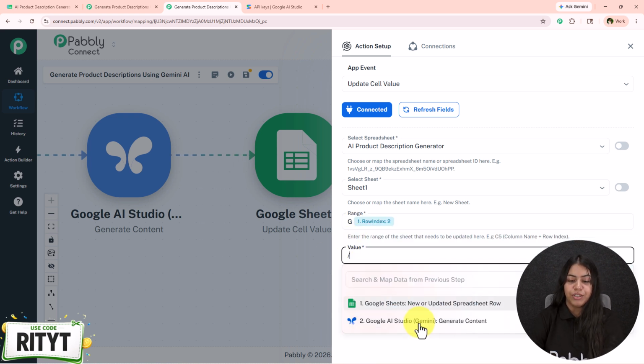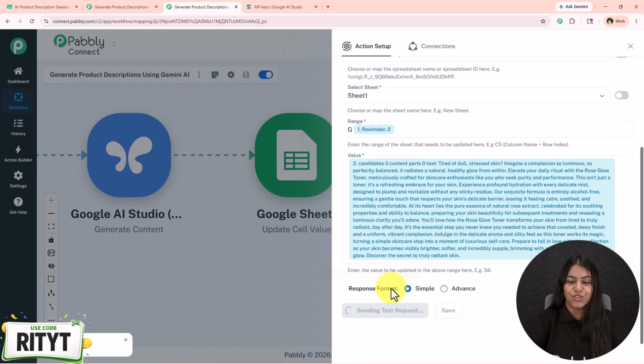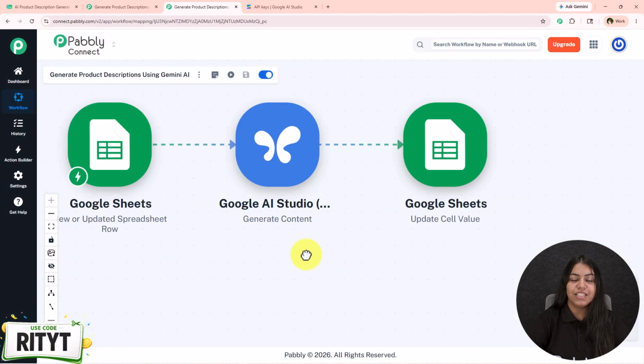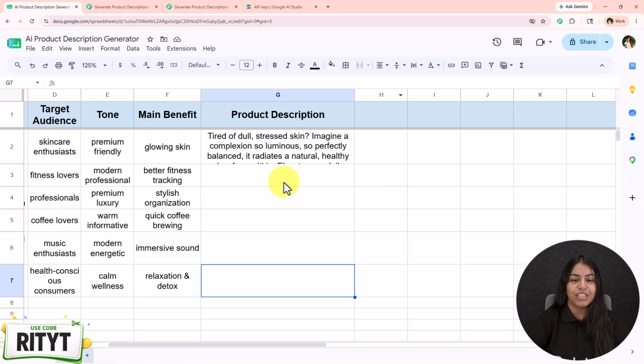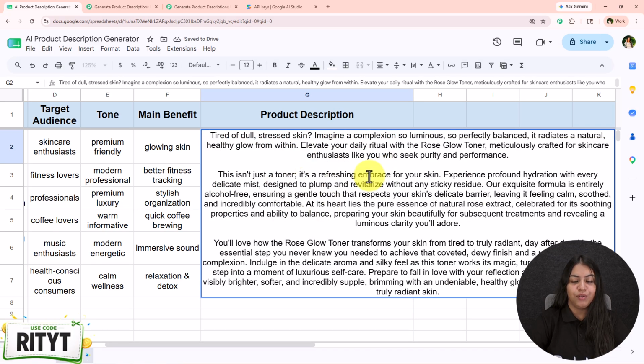Now for the value, put a slash and simply map what Gemini generated, and click on Save and Send Test Request. Now you're going to see we have received the positive response that we have successfully added this in our Google Sheets, and yes, the description is added right over here in our Google Sheets.